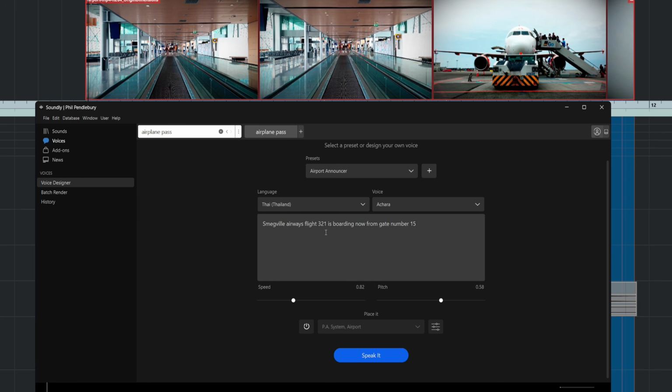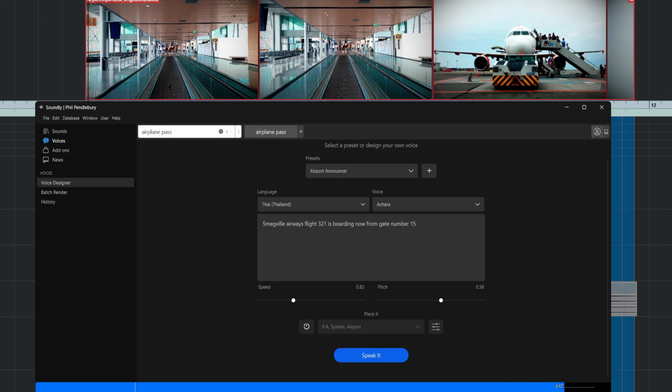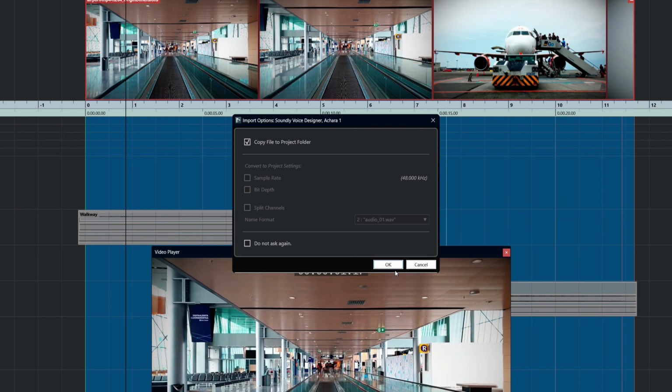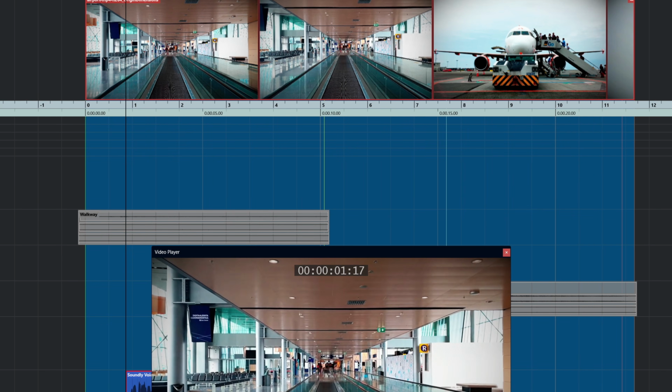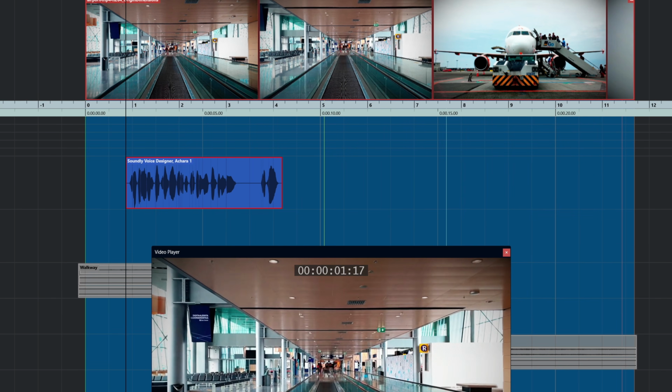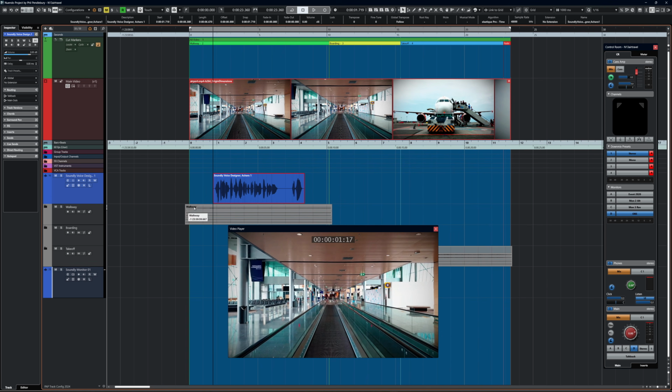So we've now got the dry voice. We can pull it in again, get Soundly out of the way, pull that voice up. We can delete that old track as well. We don't need to see that anymore.